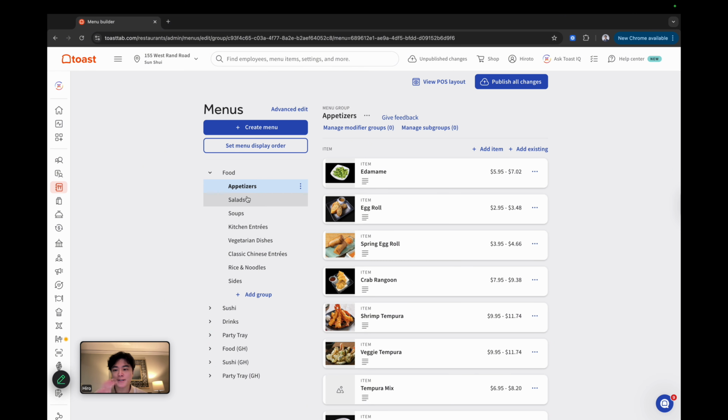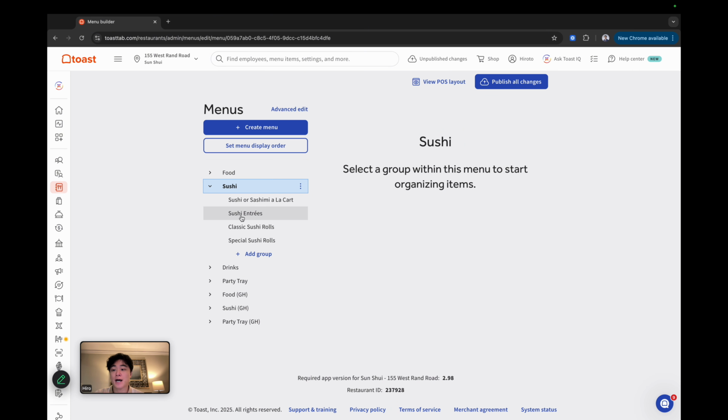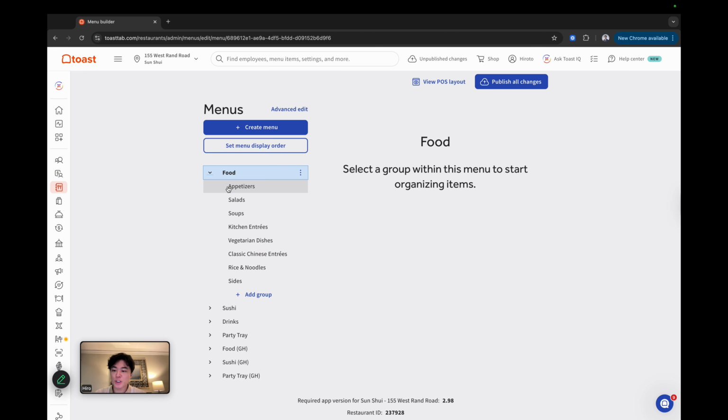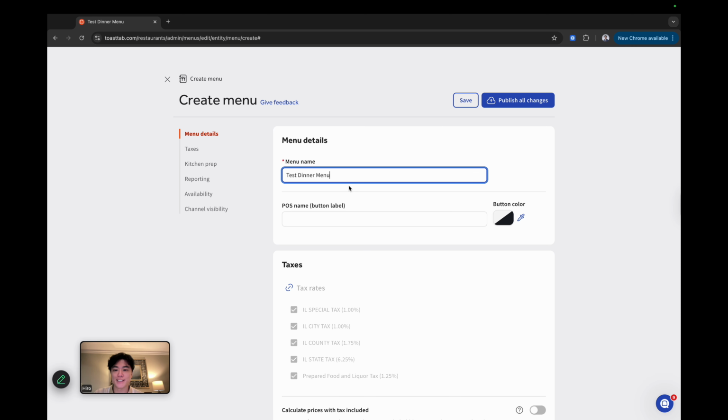Okay, so this is just an example. We can set up the menu however you want. Some clients create a menu as a category, so let's say a food category or sushi category, and underneath, you can have multiple categories like sashimi, entrees. But today, let's say you have a lunch menu and a dinner menu. So it is convenient to create separate menus. I'm going to just create a test dinner menu.